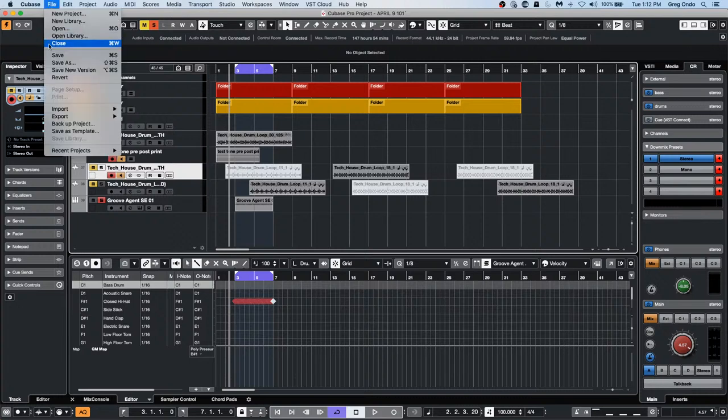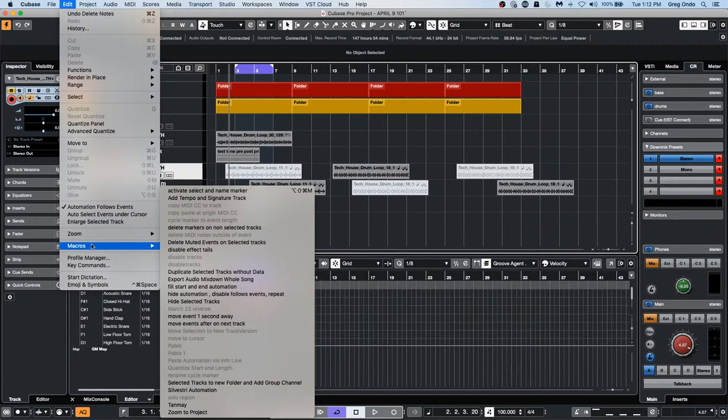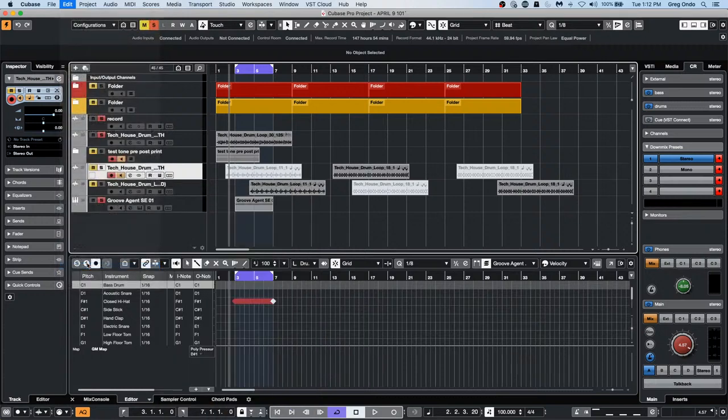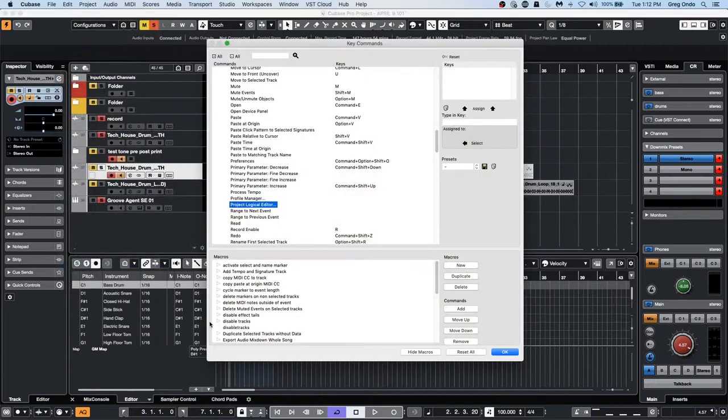Now the problem I was having before on some previous live streams was getting this to only function on a particular track. So I created a macro, and let's go over here to our key commands. In the macro, I just called it delete muted events on selected tracks. So if I have this particular track selected, I chose to have edit select all on tracks.